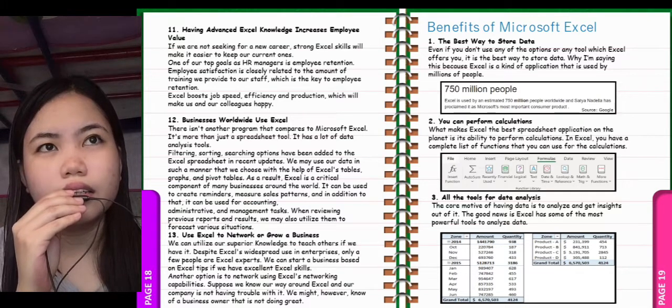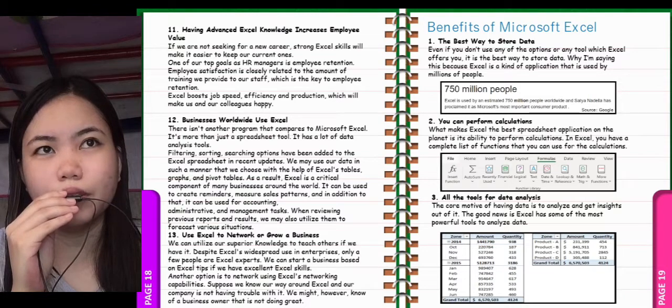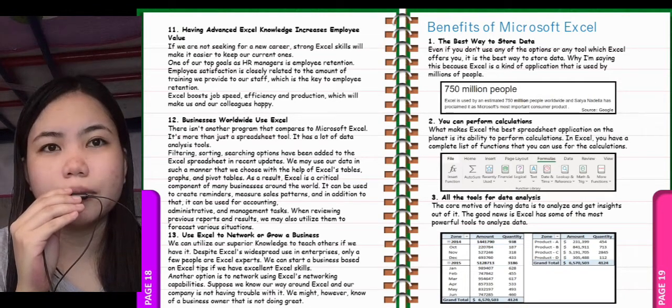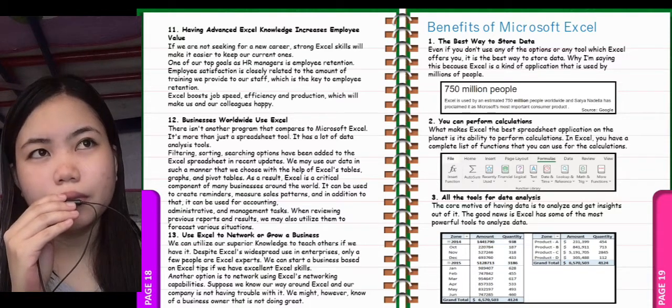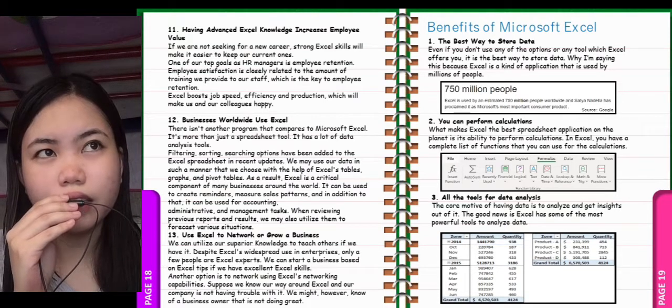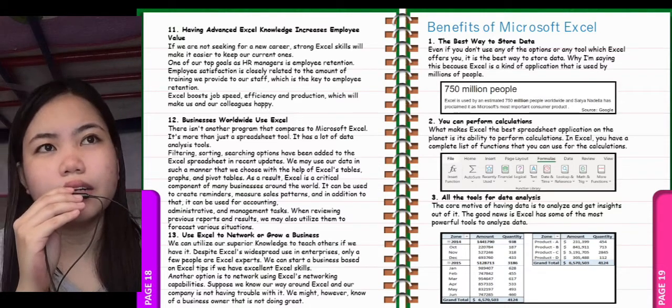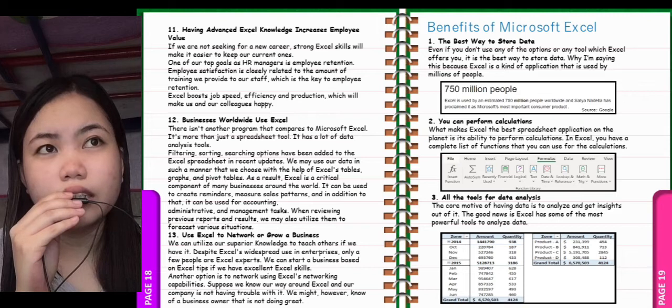Because Excel is a kind of application that is used by millions of people. Excel is used by an estimated 750 million people worldwide, and Satya Nadella has proclaimed it as Microsoft's most important consumer product.